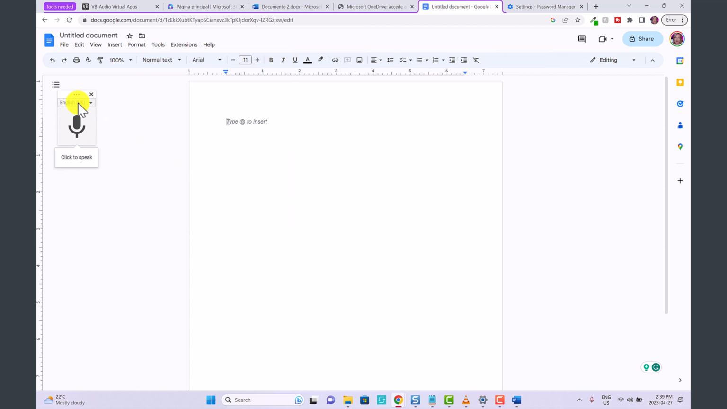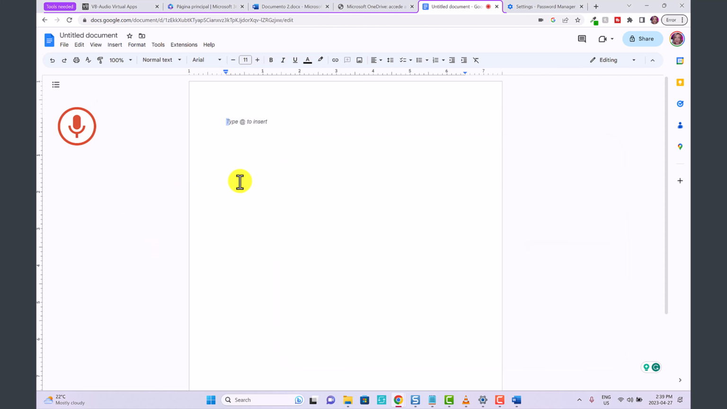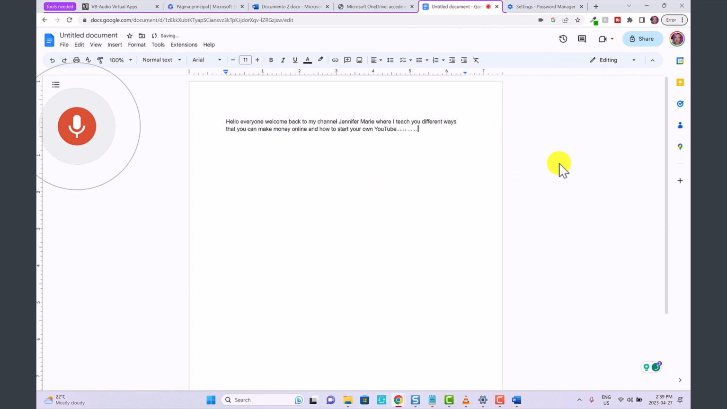And make sure you have your file ready that you want to transcribe. So you're going to open up your file, start it from the beginning, press play, and then quickly click to speak. And when the microphone is on, it will be red, and you can see that it has begun to transcribe the file.